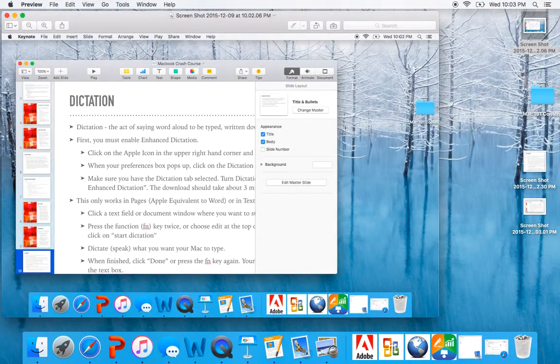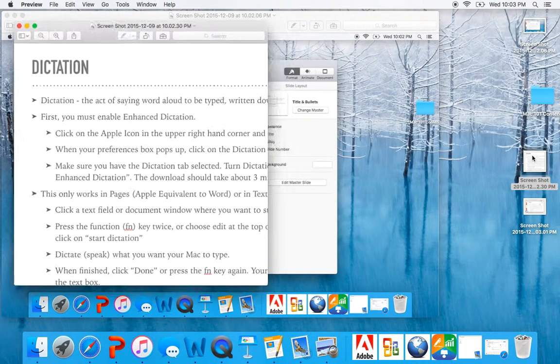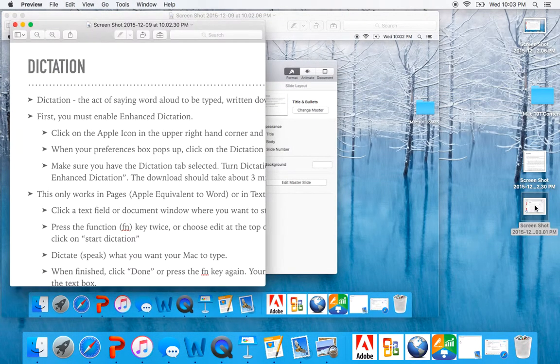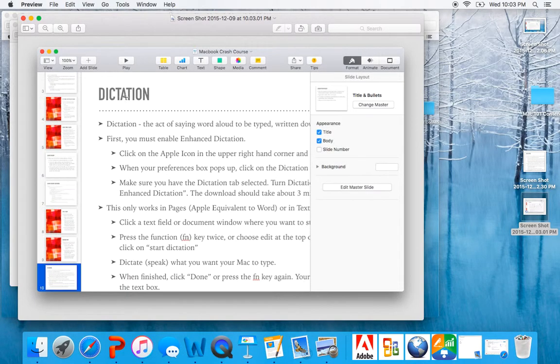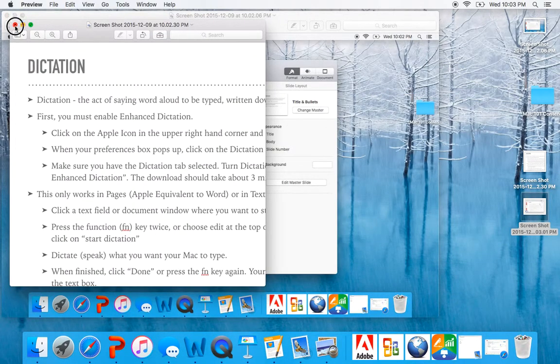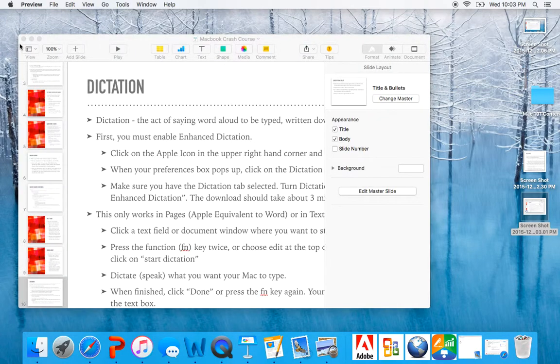So I have my full screenshot, I have my partial screenshot, and I have my bounded window screenshot. And now I can embed them, save them, put them in a Word document, put them in a presentation. I can do whatever I need to do with them to make them more accessible to students.